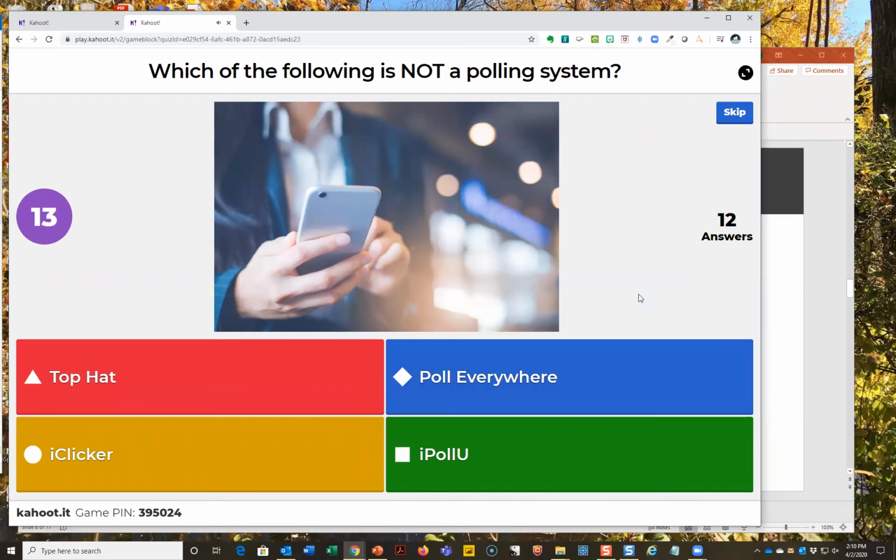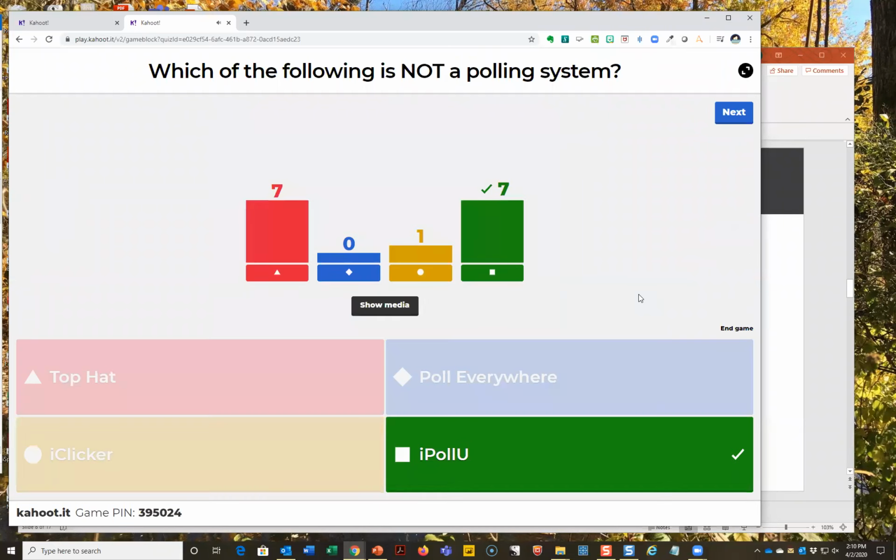As soon as everyone has answered, it will close, or it'll stay open as the countdown timer is on the screen. We have about 5 seconds left at this moment. So get your answers in, and then the question's going to close automatically. What we see here is that 7 people answered Top Hat, which is not the right answer.